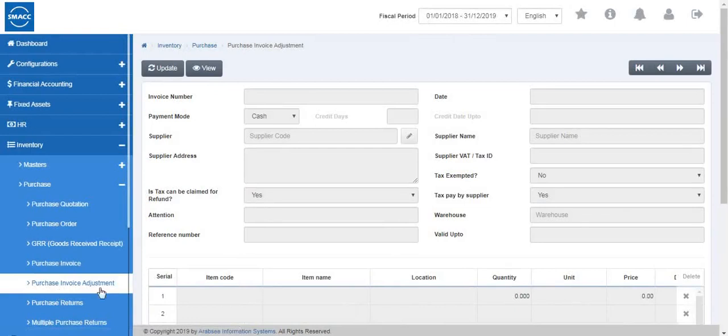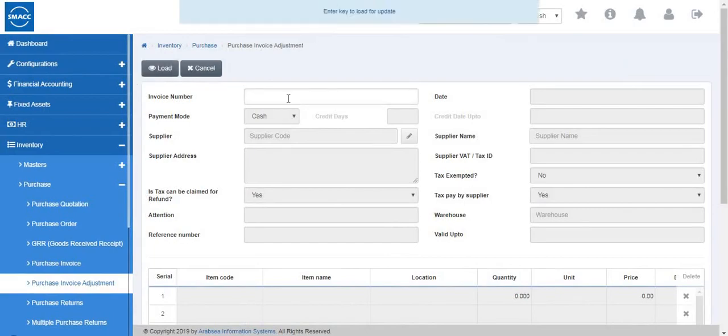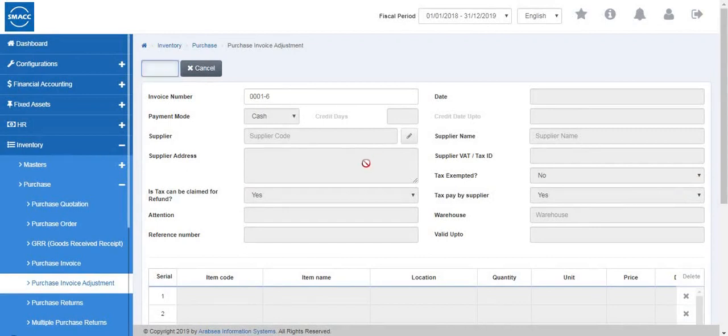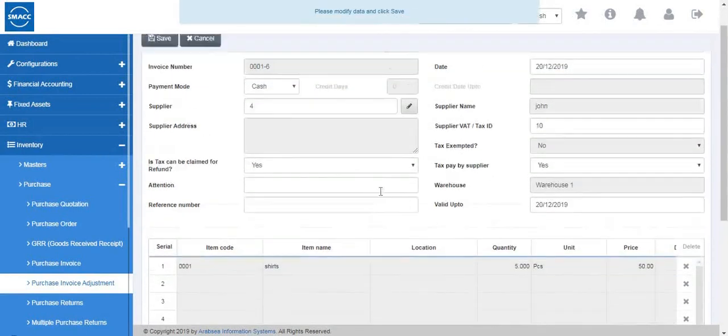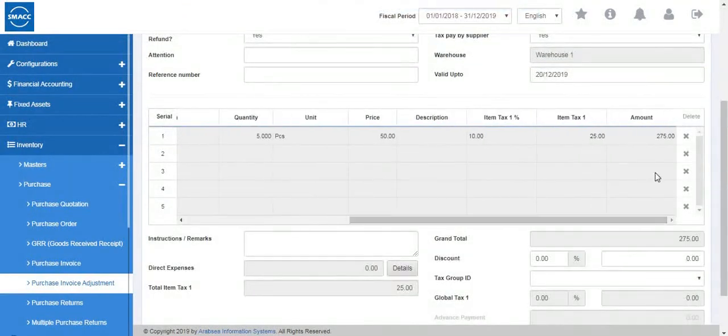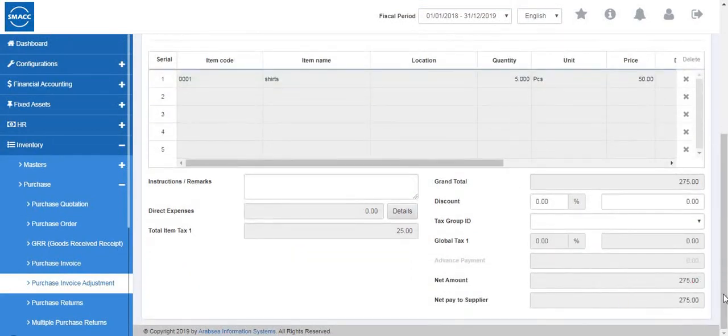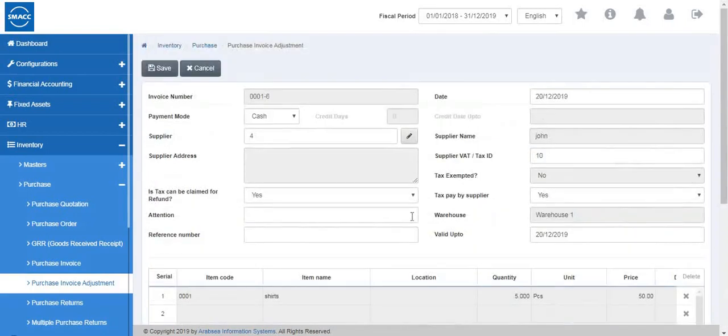Purchase invoice adjustment. We can update the invoice adjustment in purchase in this option. Search the invoice number, then click Load to see the invoice details. We can make any invoice adjustment here.